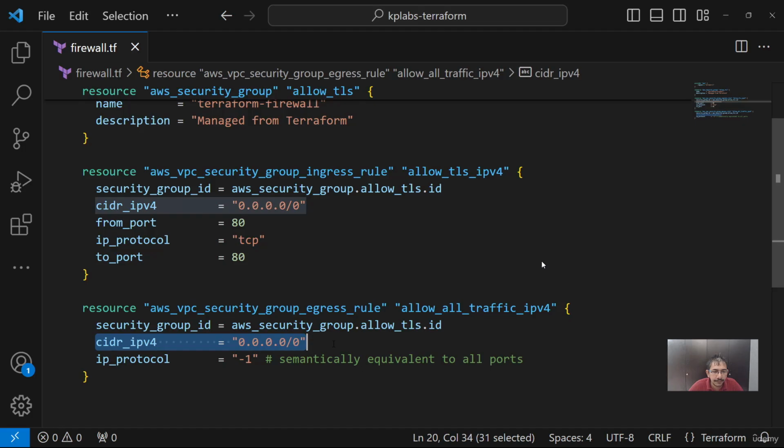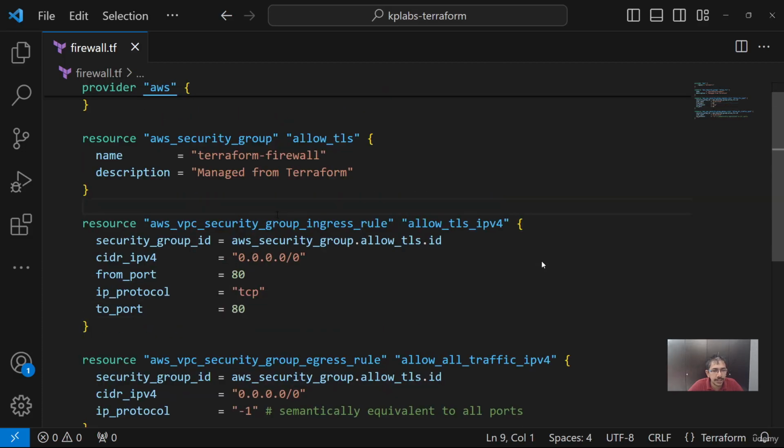That is completely fine. And in the ip_protocol, because in the ingress block, ip_protocol is TCP. You have other protocols like UDP, etc. also that you can use. So in here, you have -1. There is also a description which is semantically equivalent to all ports. So this looks good. We'll go ahead and we'll save the change.